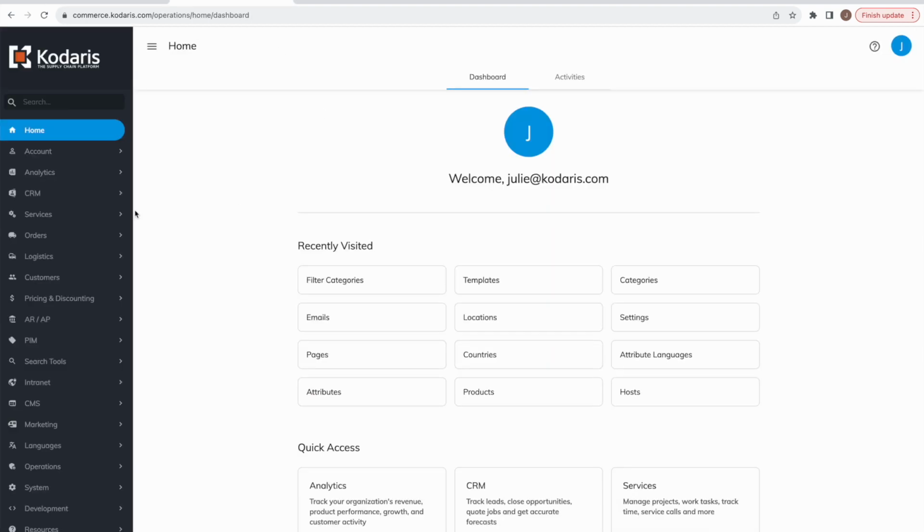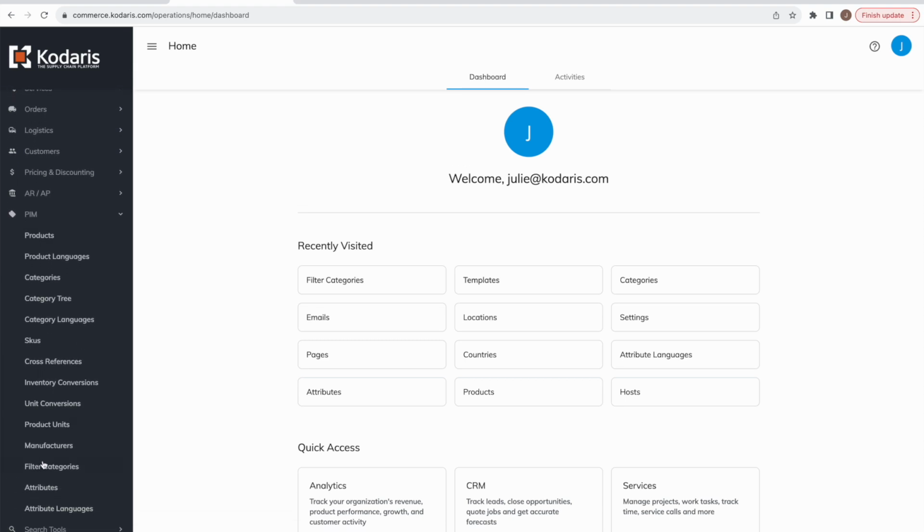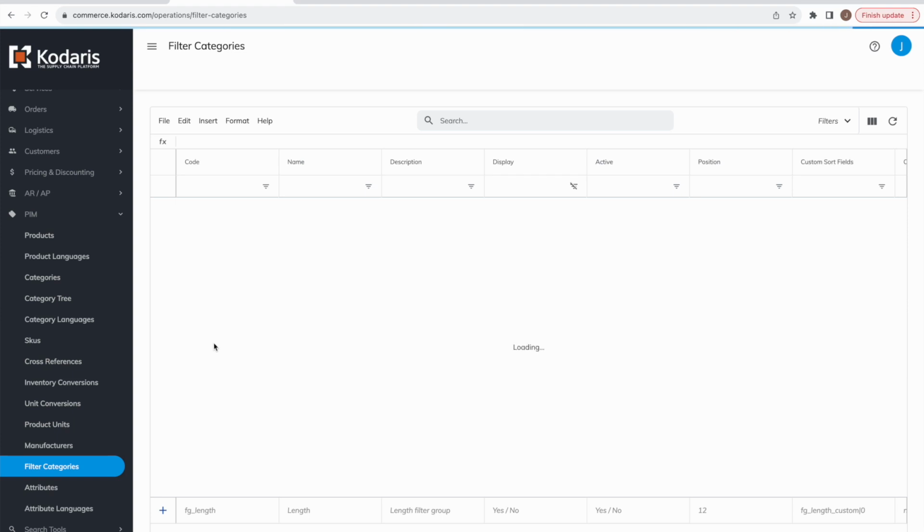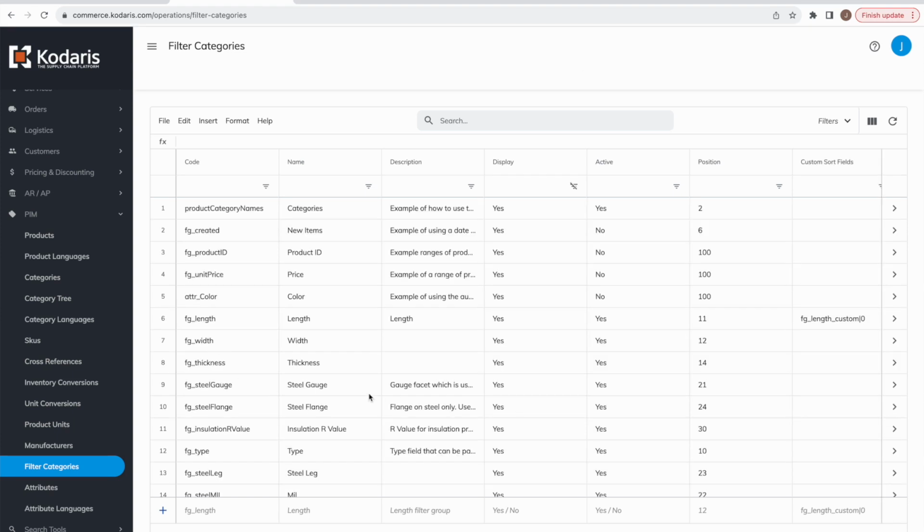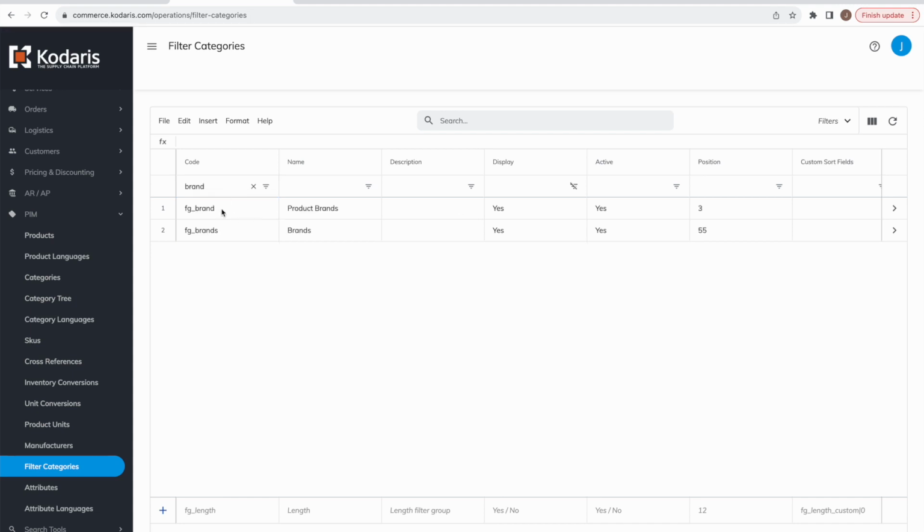I'm already signed in here. And let's head over to the PIM section and then to filter categories. So as you can see, here's all of the filter categories that we have set up in the system. I am going to work with the brand filter category. So I'm going to search for brand here in the code column. And here is our product brands filter category that we saw on the website.